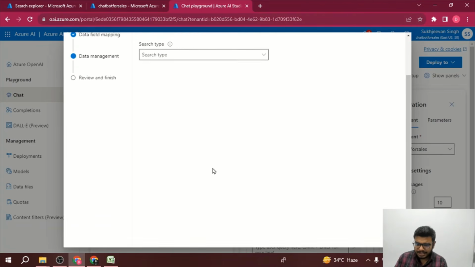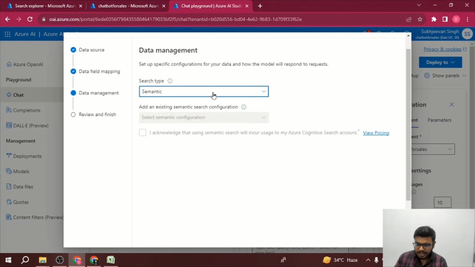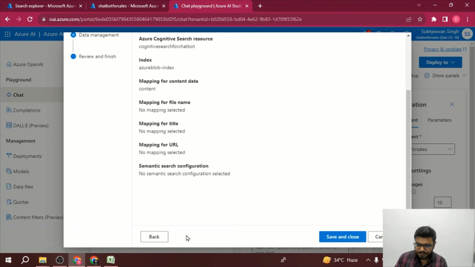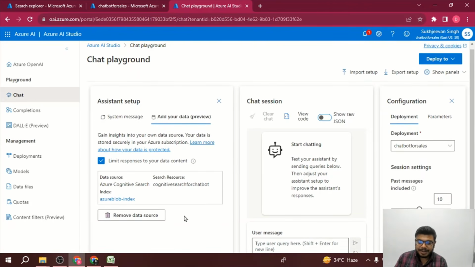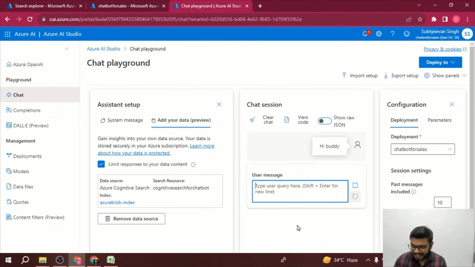I will skip these parts. It's not compulsory that you do that. Search type should be what? I want a simple search. I'll click on next and then on save and close. Now it is able to read our data in the blob. So I'll say hi buddy. Let's see what it replies.